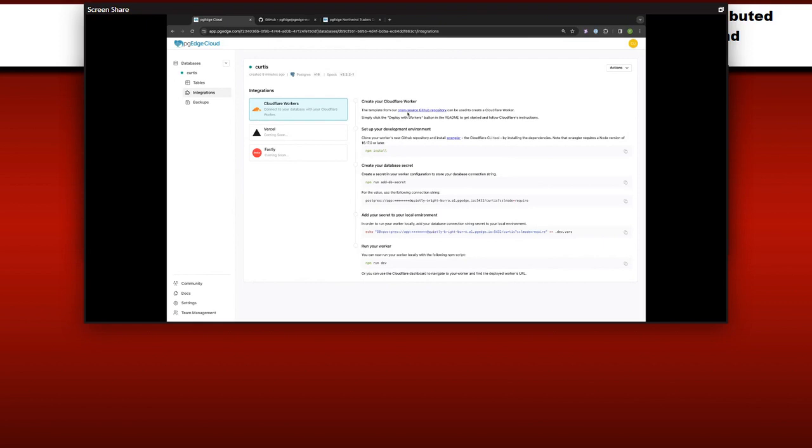So if you did want to give this a try with Cloudflare Workers or another app, there's various walkthroughs in both our documentation and the app that guide you through how to do that.